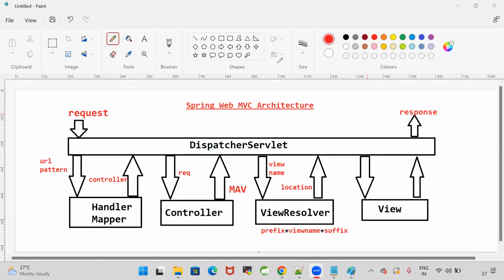Index JSP, login JSP, registration JSP, dashboard JSP: which file we want to return to the user will be decided by our controller. Then once the controller returns that model and view object to the dispatcher, the dispatcher servlet will give that view name to the view resolver. What is a view resolver? A view resolver is a predefined component which is used to identify the physical location of our view files.